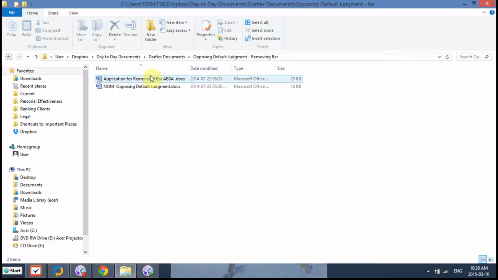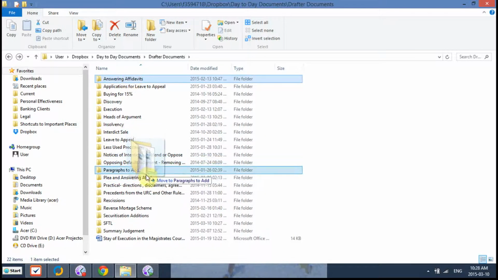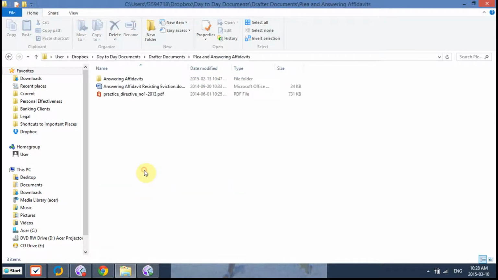Opposing default judgment is for removal of bar. If you don't answer a summons by a certain amount of time, they put you under bar. We have to bring an application to oppose. That doesn't happen that often. Pleas and answering affidavits, actually this should also be in there. So that's what we're discussing, when you have to actually answer.